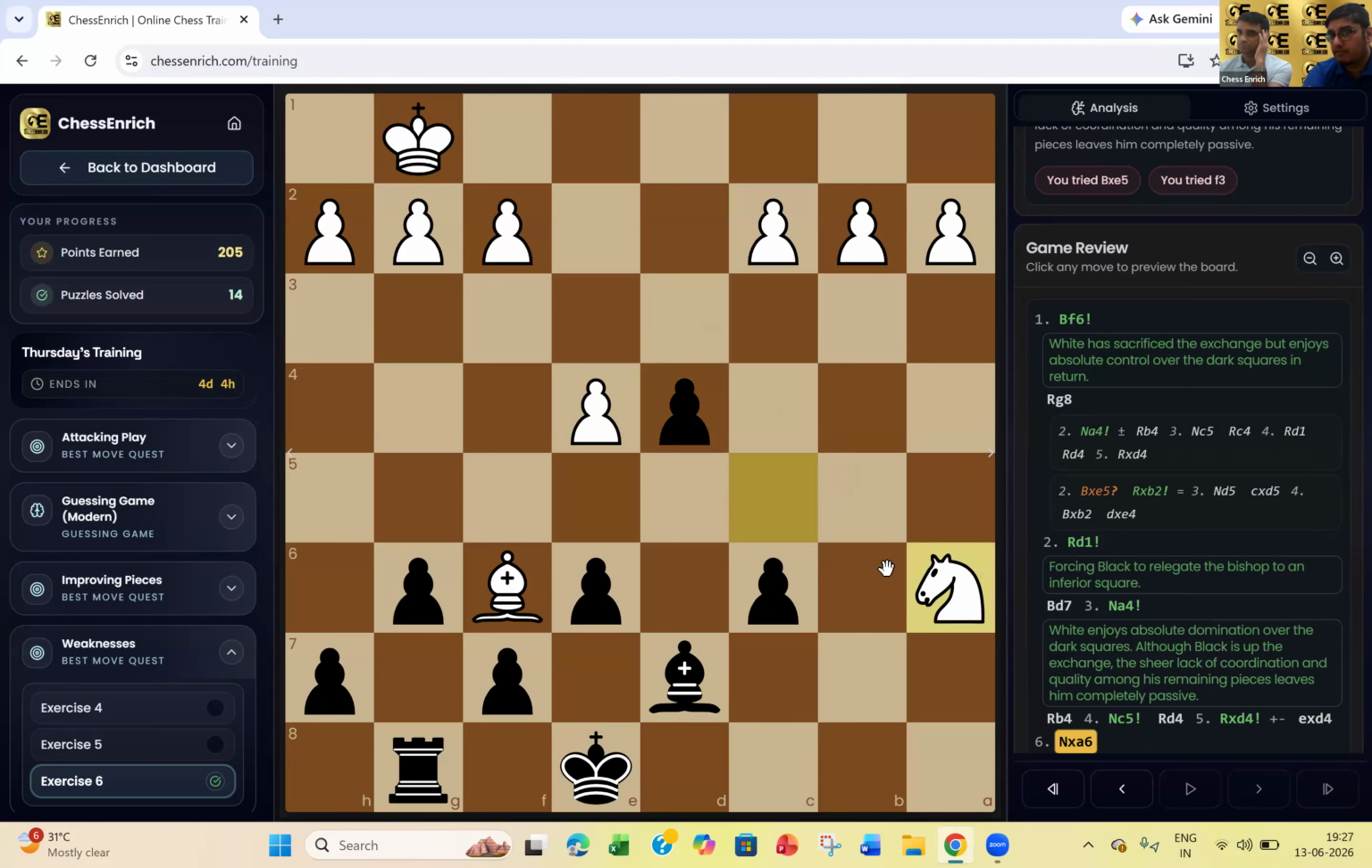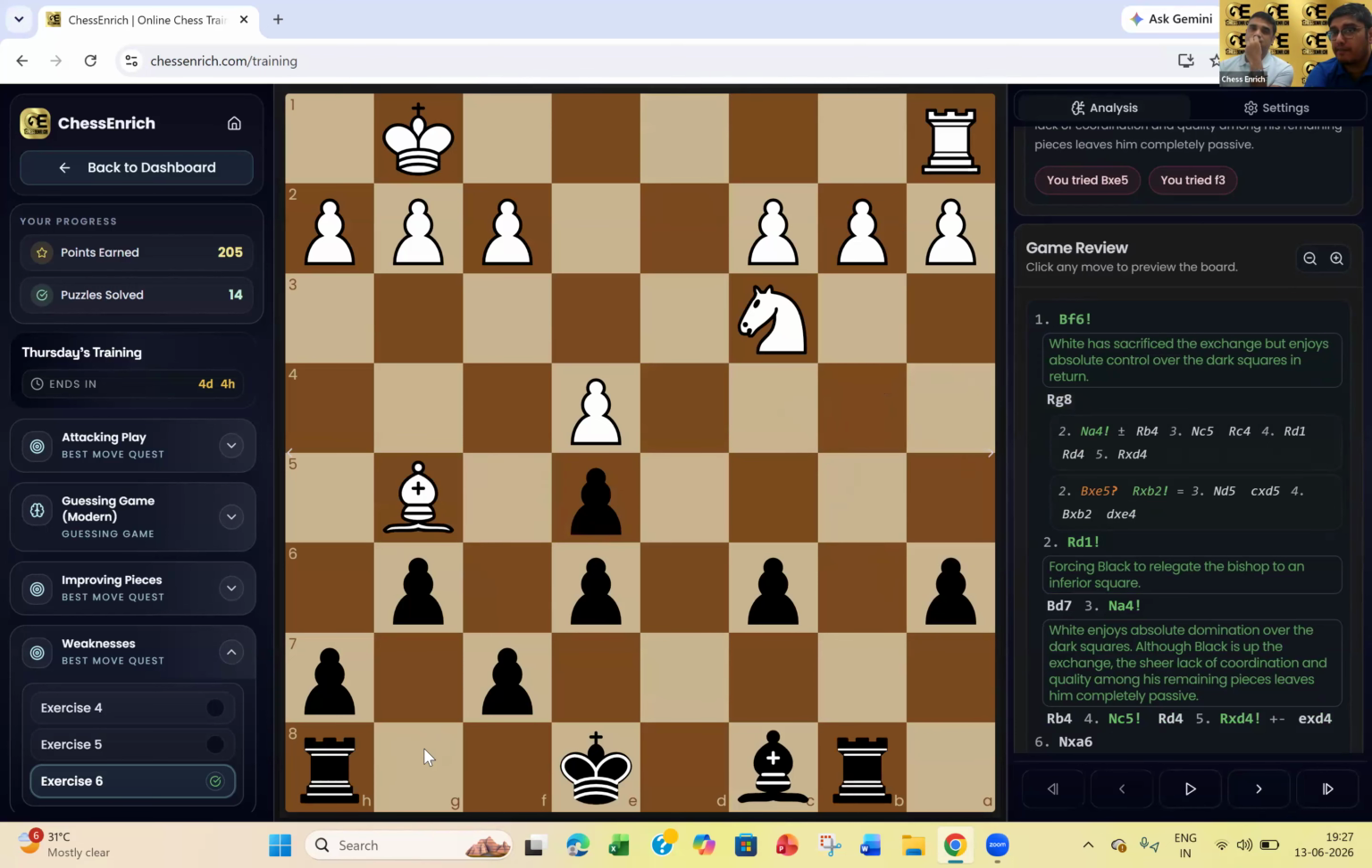The pawn is passed pawn. The knight comes back and black's rook is completely tied up. So of course bishop f6 was very, very important. If you don't play bishop f6, the rook could move somewhere else. So this was the solution of the best move quest.